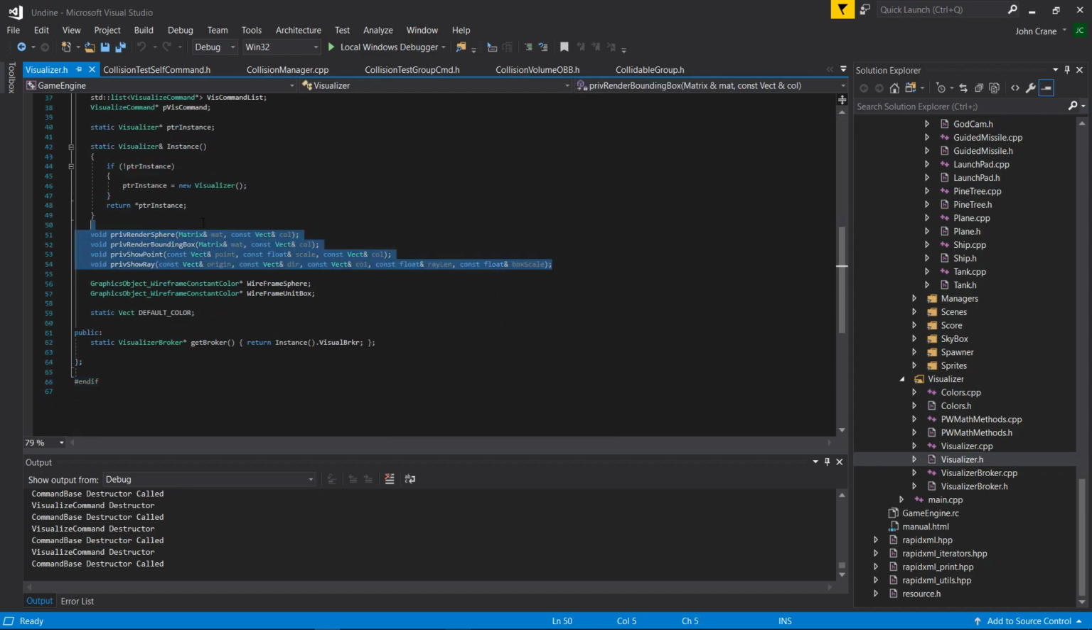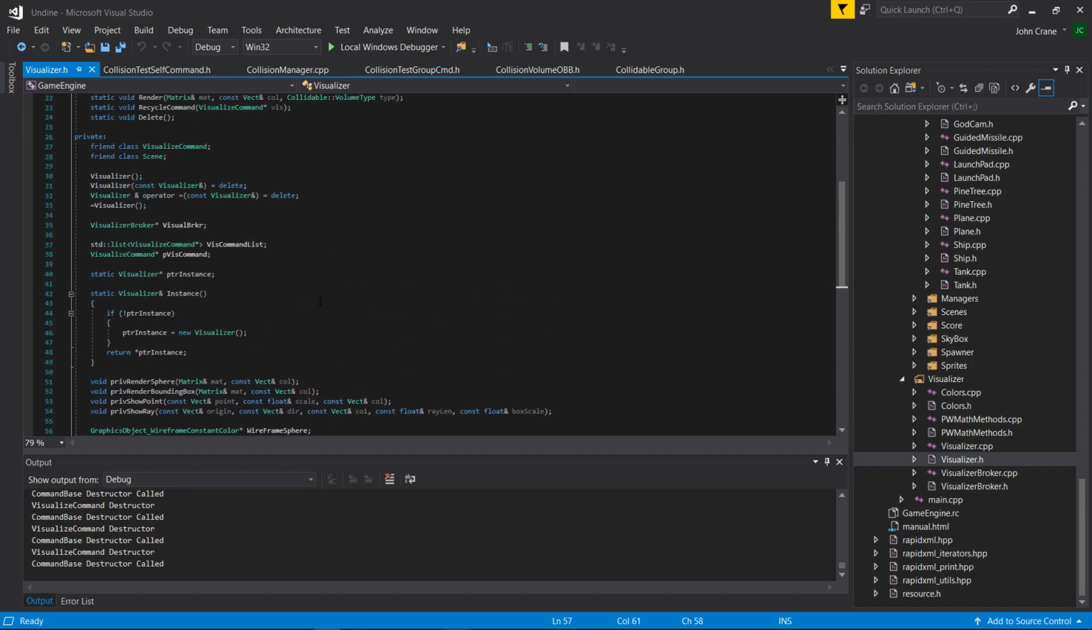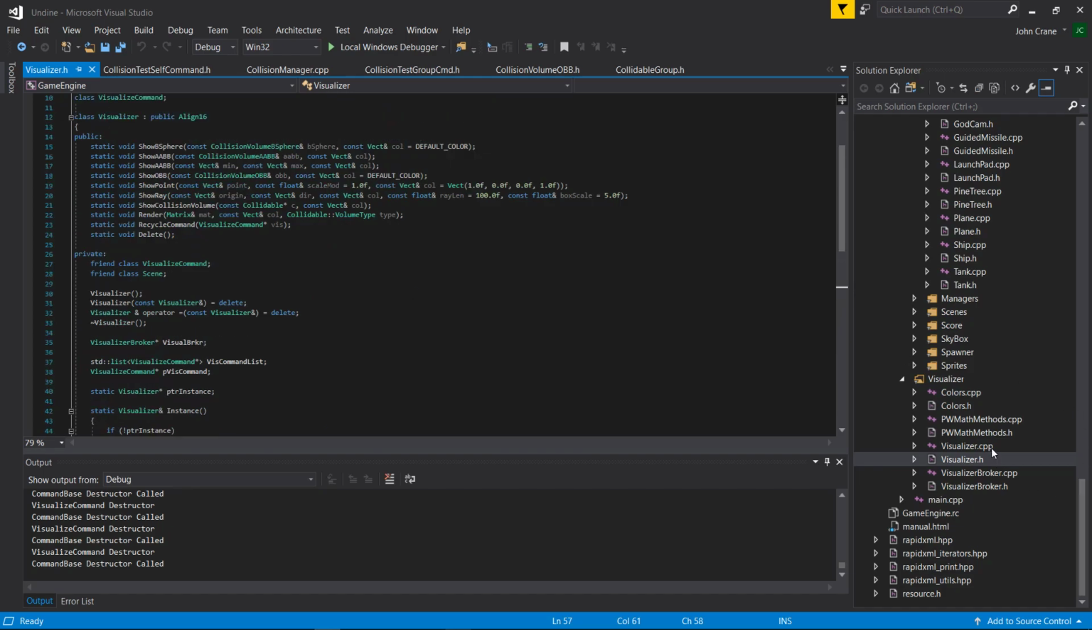Then we have the private render functions, as well as the private show, and then the two graphic wireframe objects, one for the B-sphere and the other two are both for OBB and ABB. And then we have a getter to get the broker. I don't know if I used that though. So I guess we'll just go into it.